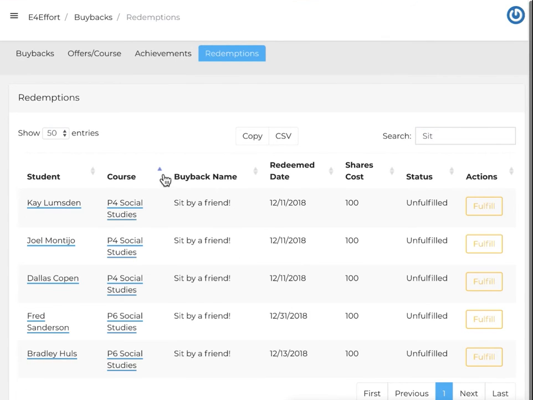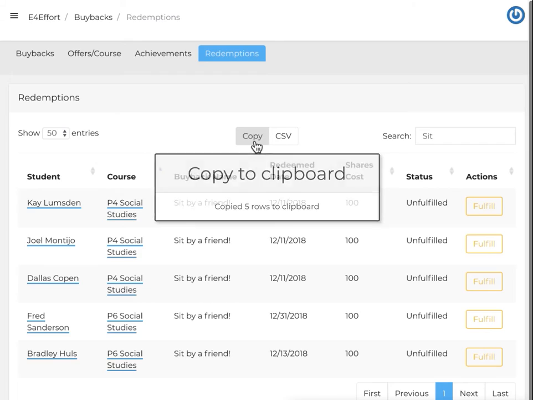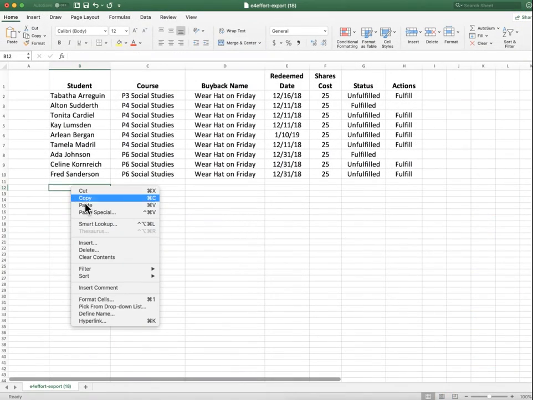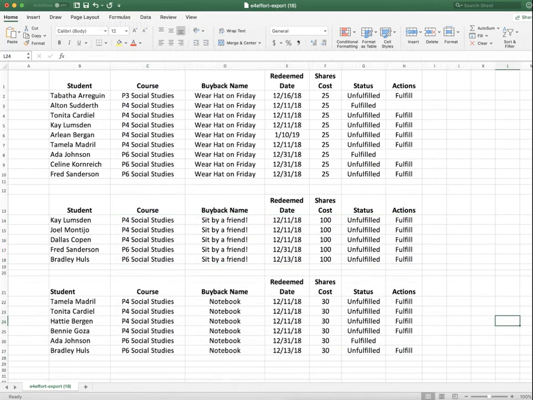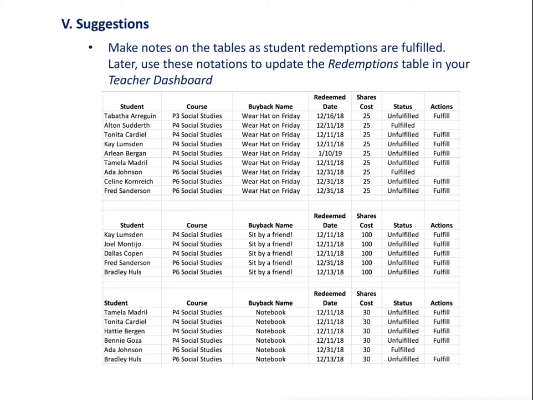Go back to Redemptions in the teacher dashboard and search the next buyback type. This time use the Copy button, which adds the new table to your computer's clipboard. Paste into the Excel file and make adjustments. Repeat these steps until you have tables for each buyback type. During your classes, as student redemptions are fulfilled, make notes on the different buyback tables. Later, use these notations to update the redemptions table in your teacher dashboard.